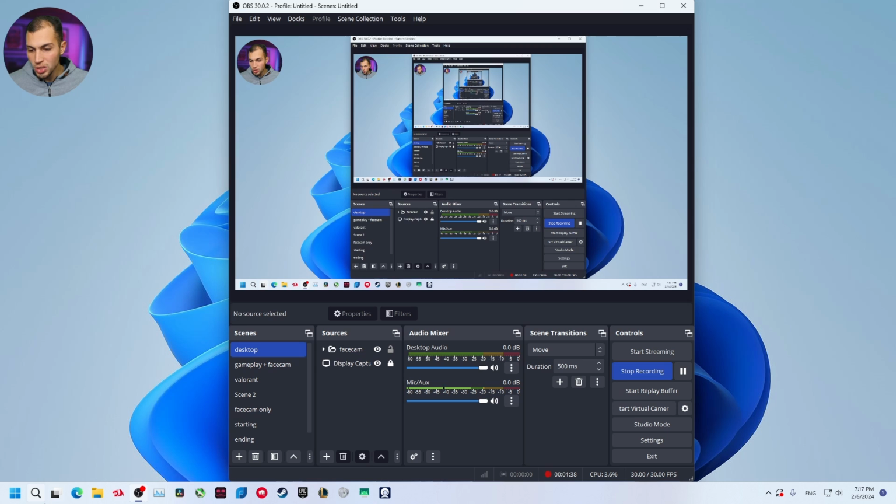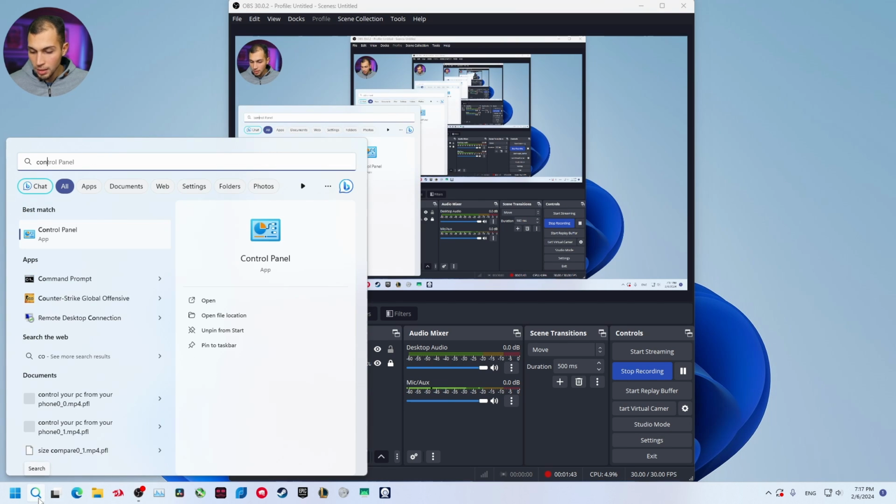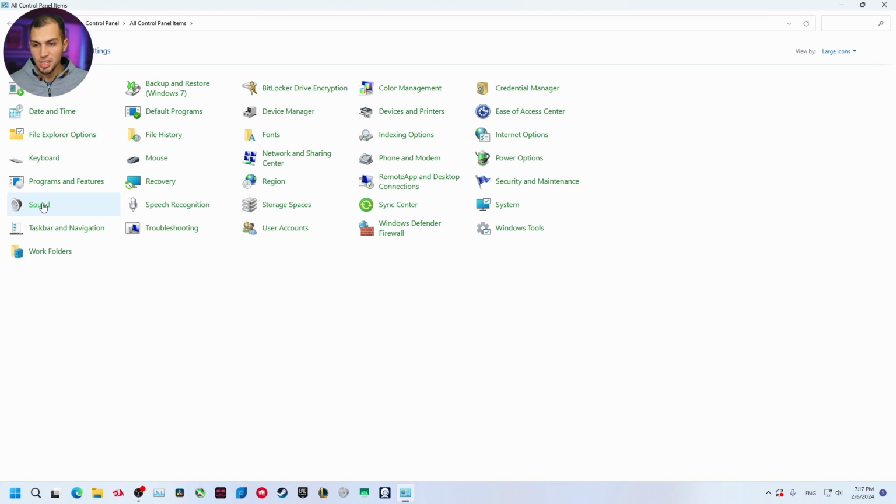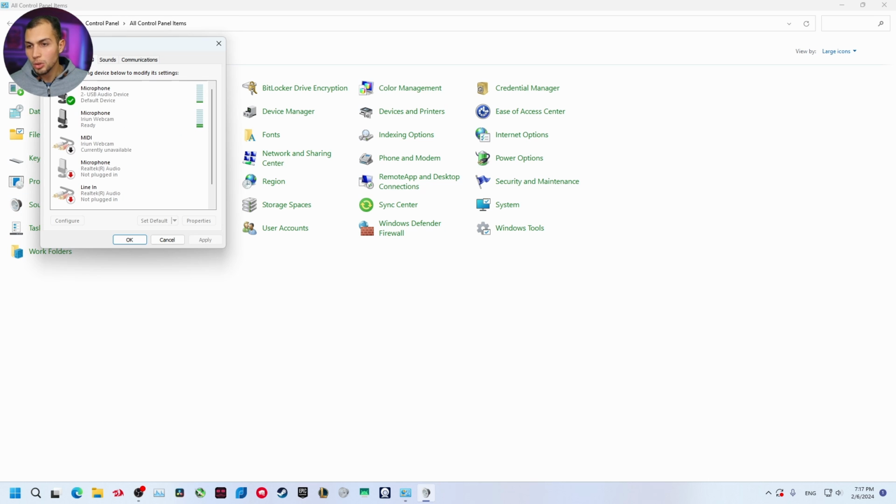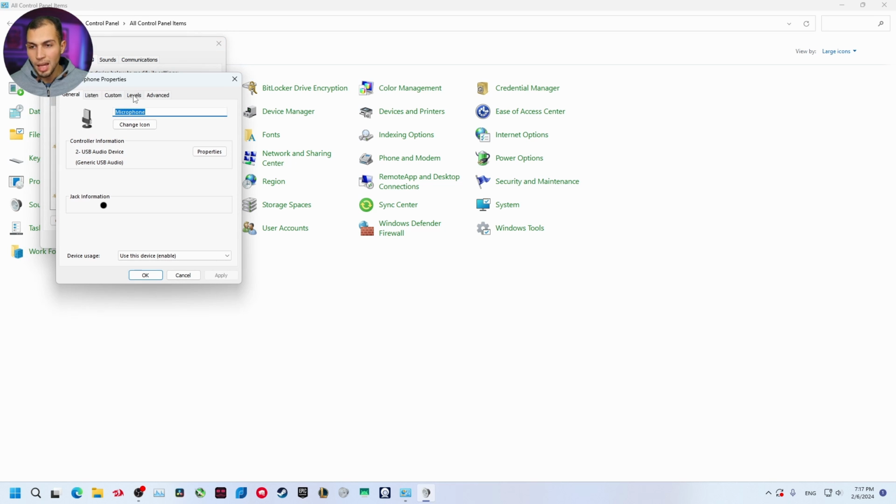After that, go to Windows settings, search for control panel and go to sounds. Just click S on your keyboard until you find the sounds. Go to recording and select your mic from here. This is my microphone that I'm using right now, so click on it and go to levels. When you go to levels, you will have your microphone level from here and you may have your boost from here. There will be an option to boost a meter just like this.